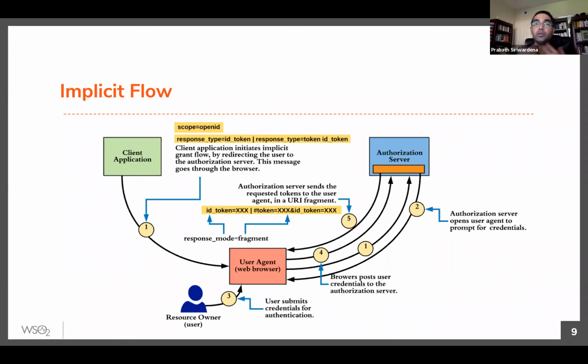Now, if I try to inject my access token, it won't pass, right? Any questions on that?